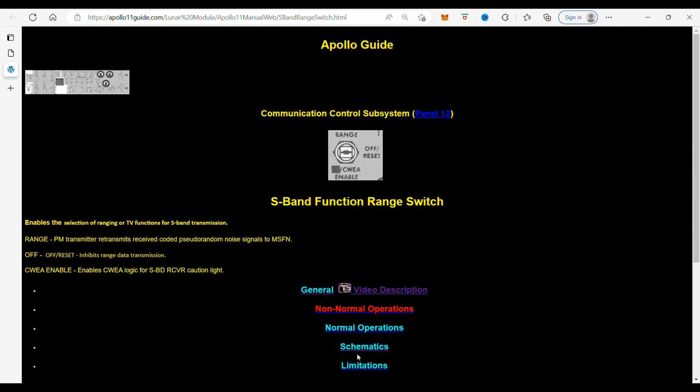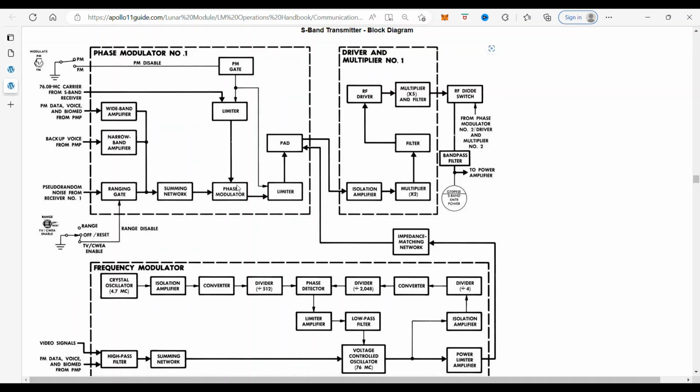So when we look at the schematics, we get to the switch right here. What happens is it either goes into range, where the pseudo-random noise from receiver one goes to the range gate, and it works through to range to find where the actual lunar module is, and it aligns the antenna. If it goes into the Caution Warning Electronics Assembly enable, it goes through the network here, as you see, all of these things to guarantee that the signal goes out. And if the signal does not go out, then a light comes on in the lunar module.